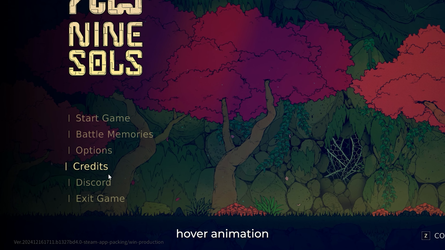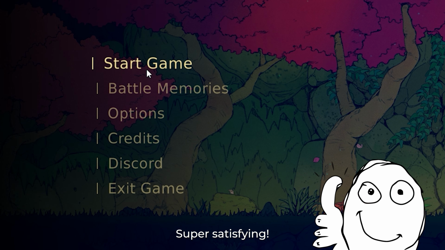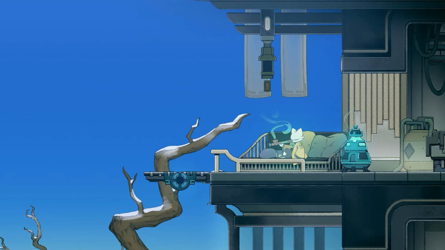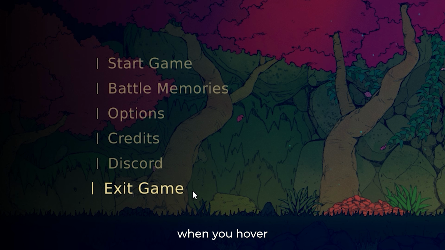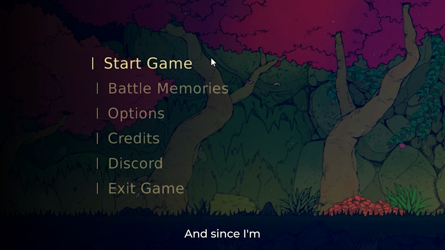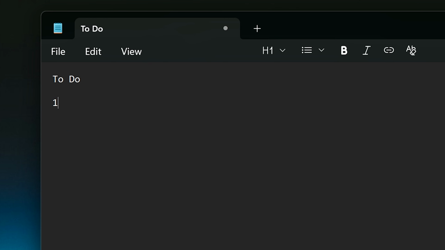Check out this hover animation from 9 Souls. It's simple, futuristic, super satisfying. I just finished the game and the UI stuck with me, especially the way the menu reacts when you hover over it. And since I'm not exactly great at UI design, I figured why not try recreating this as practice.